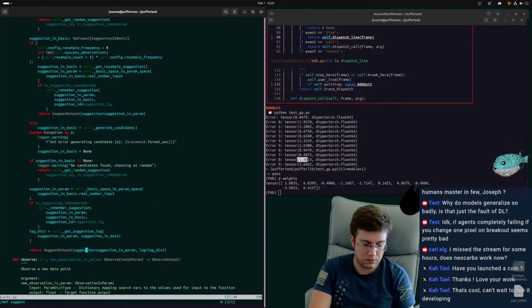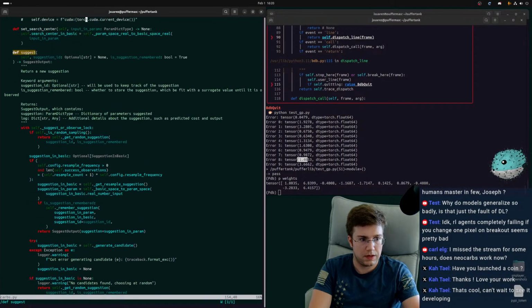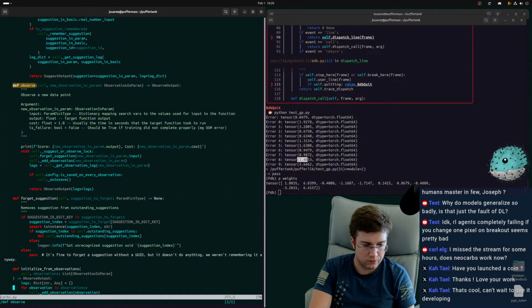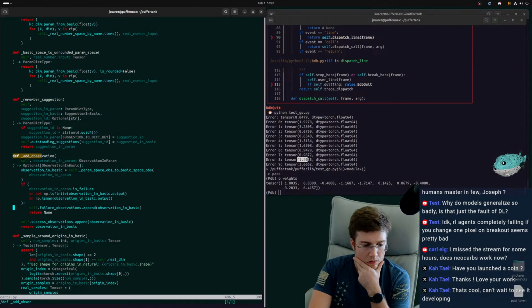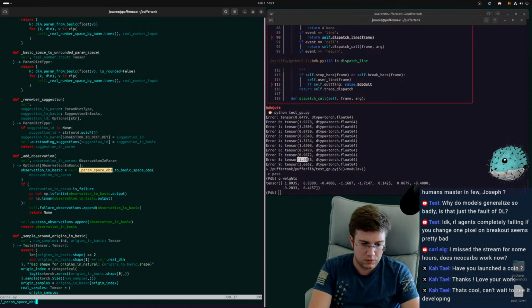Suggestion in param. Suggest output to param space. Observation in basic.